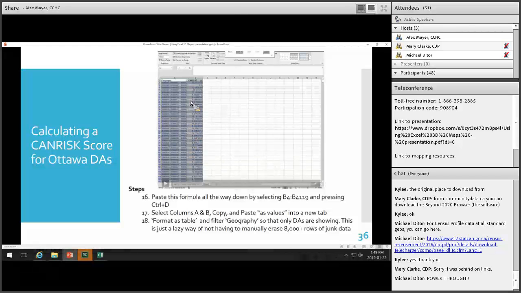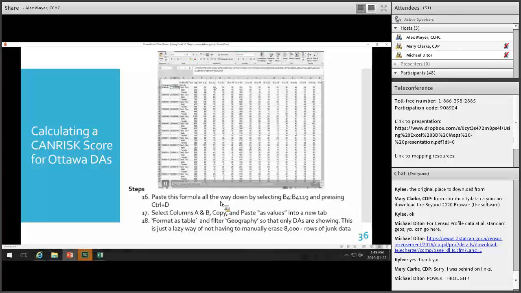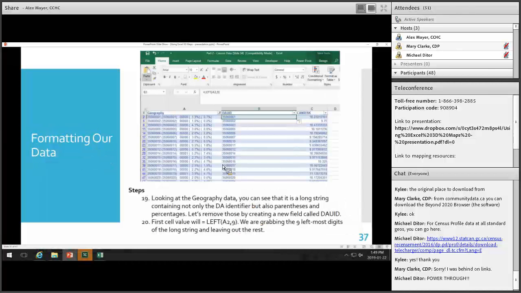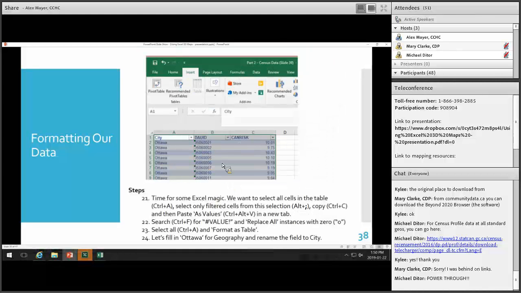So now I have a filtered list. What you're going to want to do now is, there's a bit of data cleanup for the dissemination area ID number because there's all this junk afterwards. If you hadn't cleaned it up within Beyond 2020, then you could create a new column and just use the left function to grab the 8 numbers for your dissemination area ID and put that as a new field.